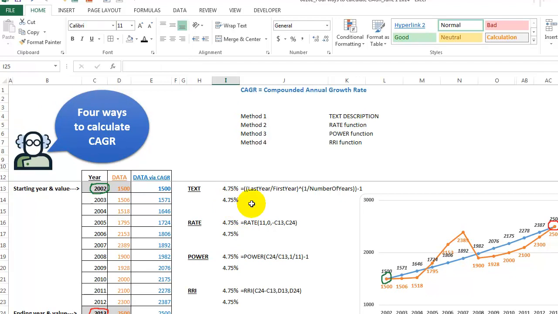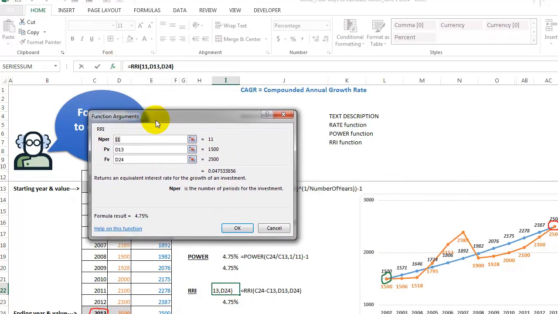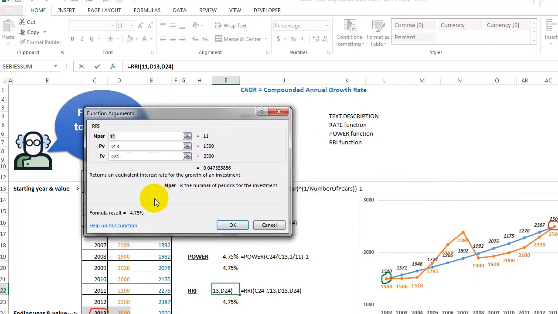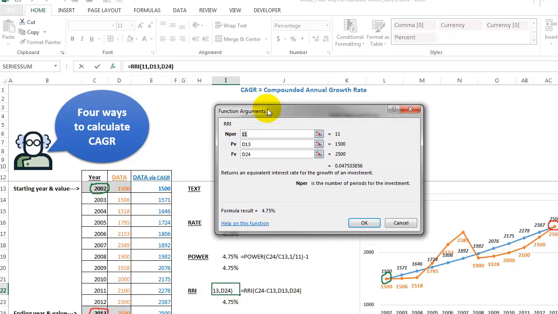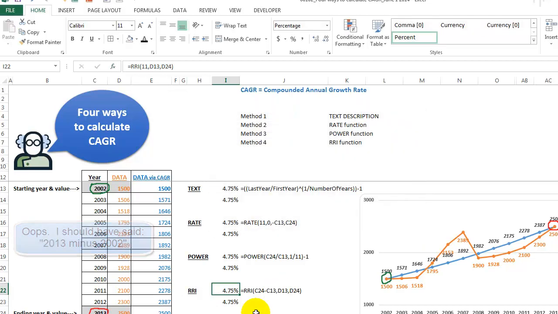And finally, here's a new way to do it, method 4, the RRI function. Let's take a look. Go in here, we'll press this, and it allows you to show the equivalent interest rate for the growth of an investment, as it says right here. So all you have to do is plug in the three things. The number of years, either type it in or you just do your formula equals 2013 minus 2012. The present value and the future value. And you don't have to enter either one of the values with a negative, and that gives you the proper rate.